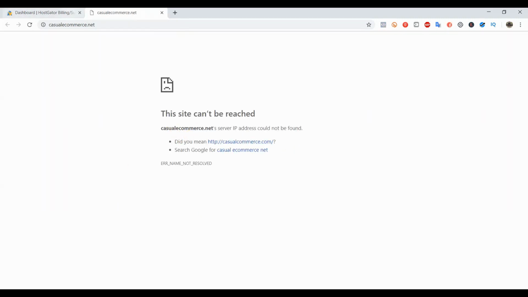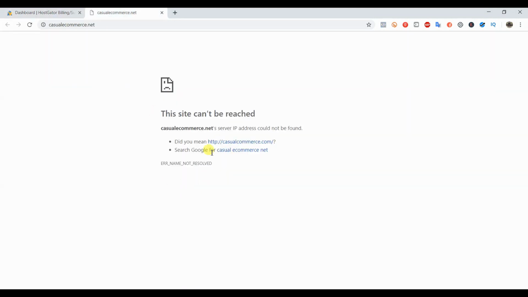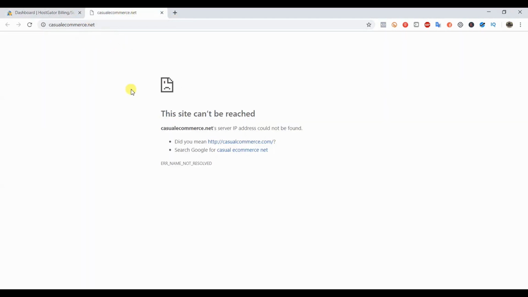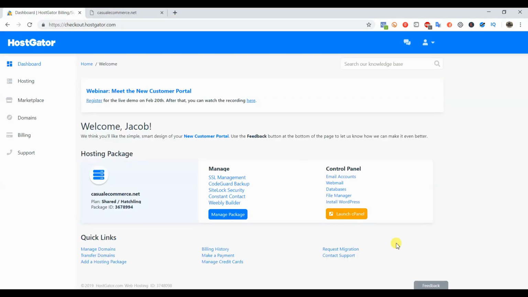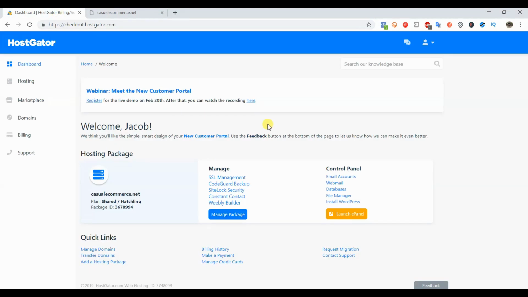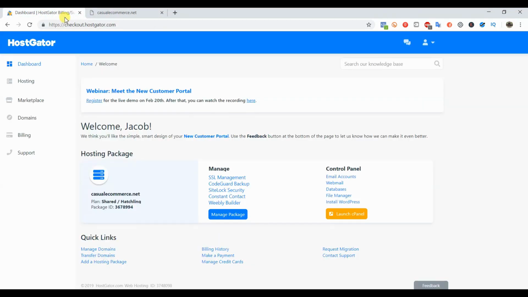Now you can see that normally as soon as you first check out, our website is not going to be up immediately. So sometimes you have to wait a couple minutes. Sometimes it's an hour, sometimes it's a few hours, but normally it's within an hour or so. Our website will be up and running, and then we will be able to go ahead and install WordPress. So for right now, I'm going to go ahead and pause the recording, and I'm going to come back as soon as the website is up and ready to go.